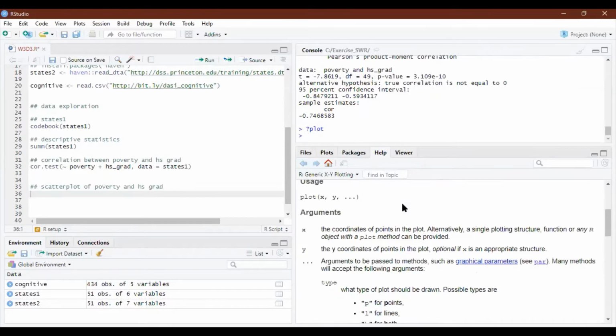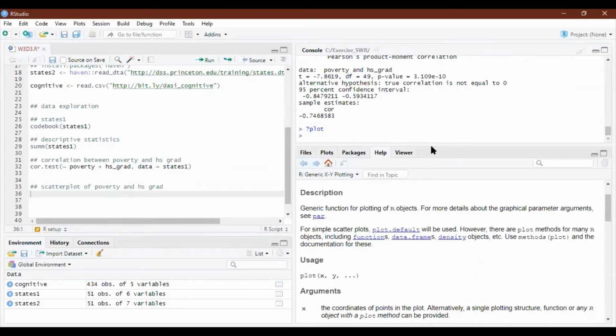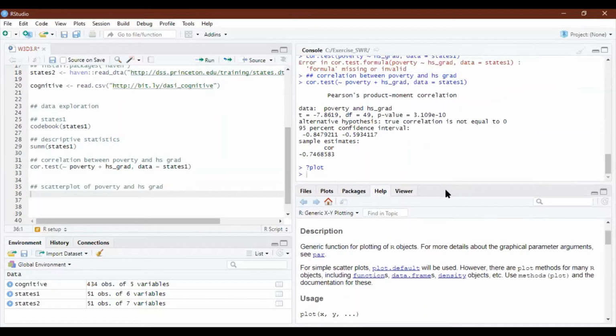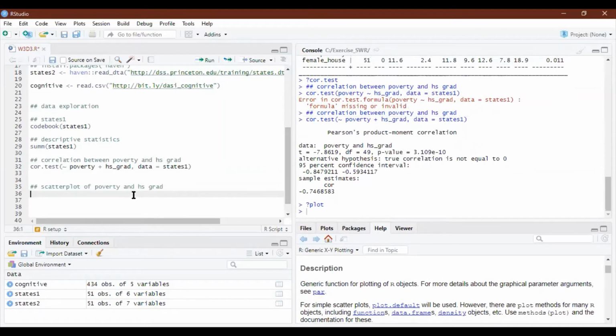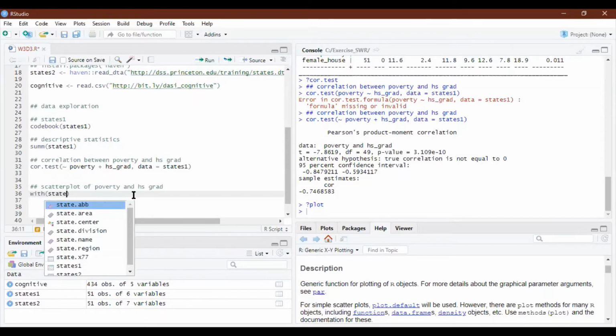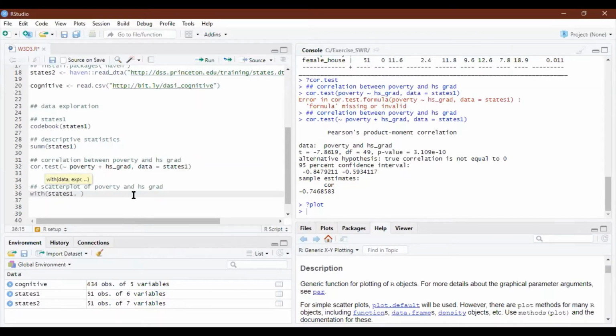Okay, anyway, so I didn't see any data option here, so we will have to specify data with the function width. With the function width, we will say that the data set is states 1, and then we say plot, and then we can just put poverty and, what is the second one? HS grad.